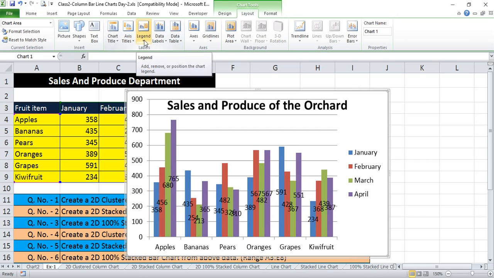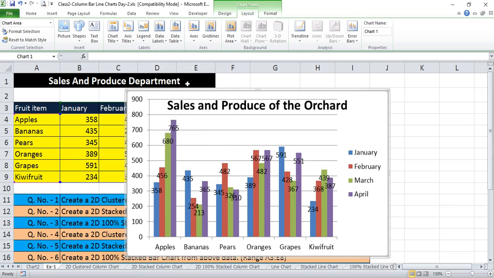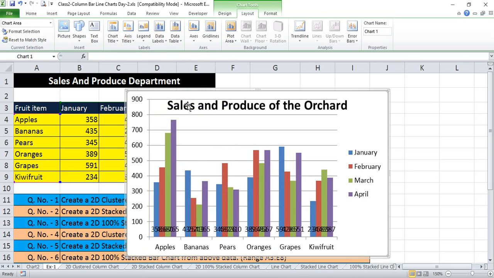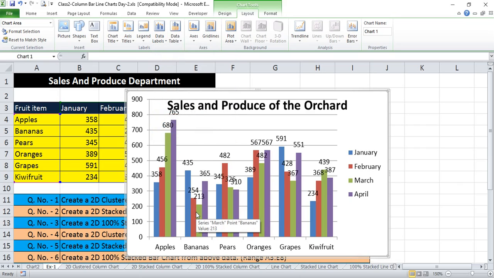Let's change it. Data Labels. Let's take the inside end option. So this is inside end. Data Labels, inside base option. So this is inside base, not properly visible in this case. Now outside end, let's take this option. So I think this is the best option, where the data is appearing at the top of the column.